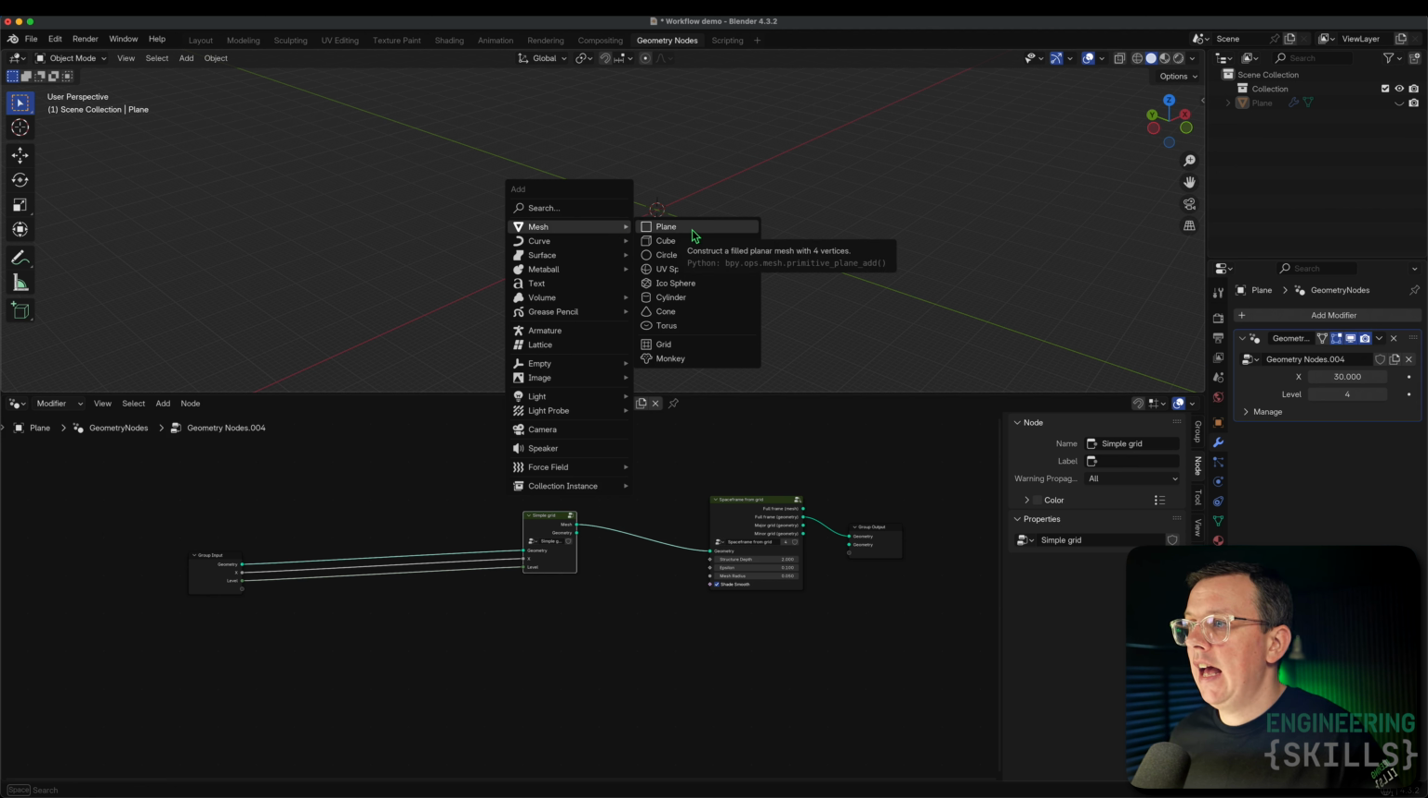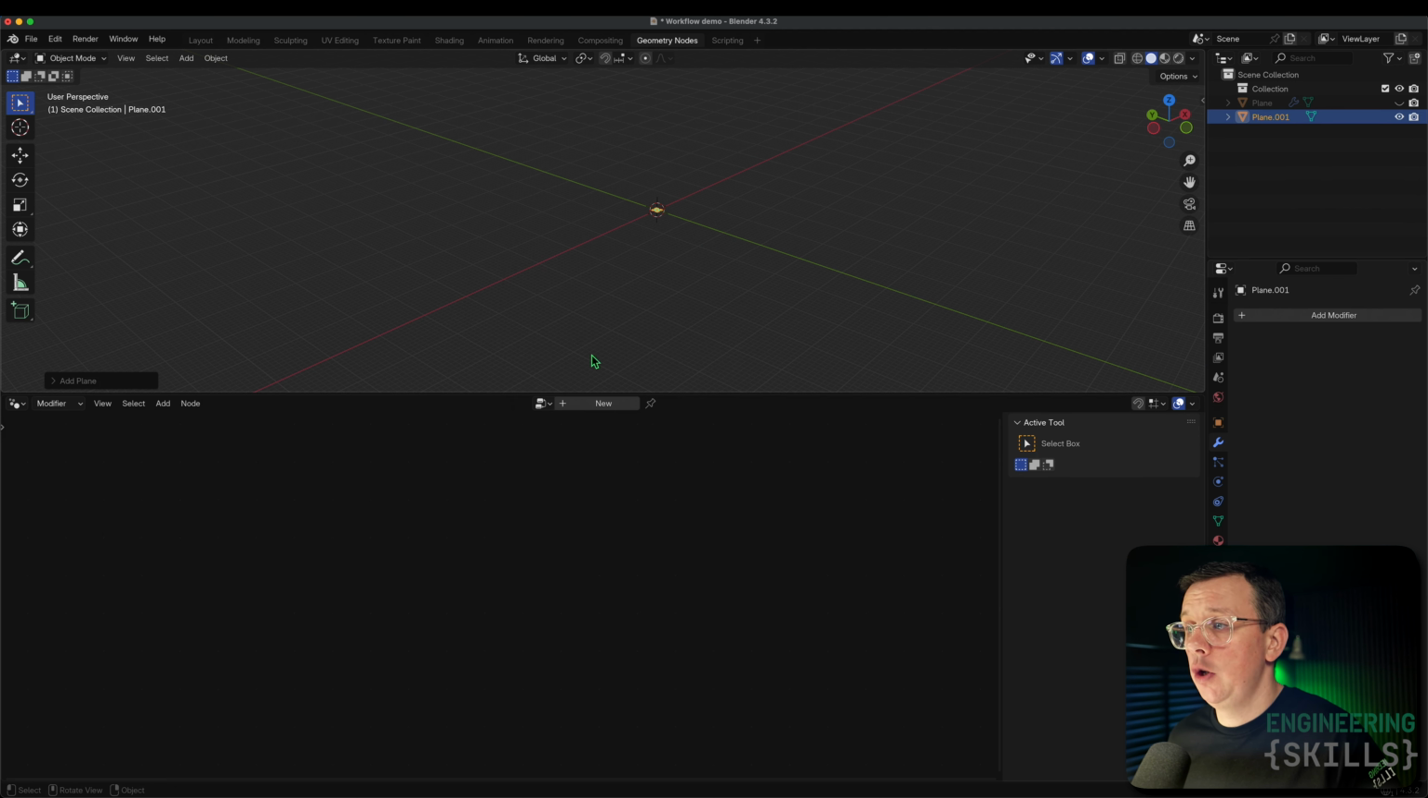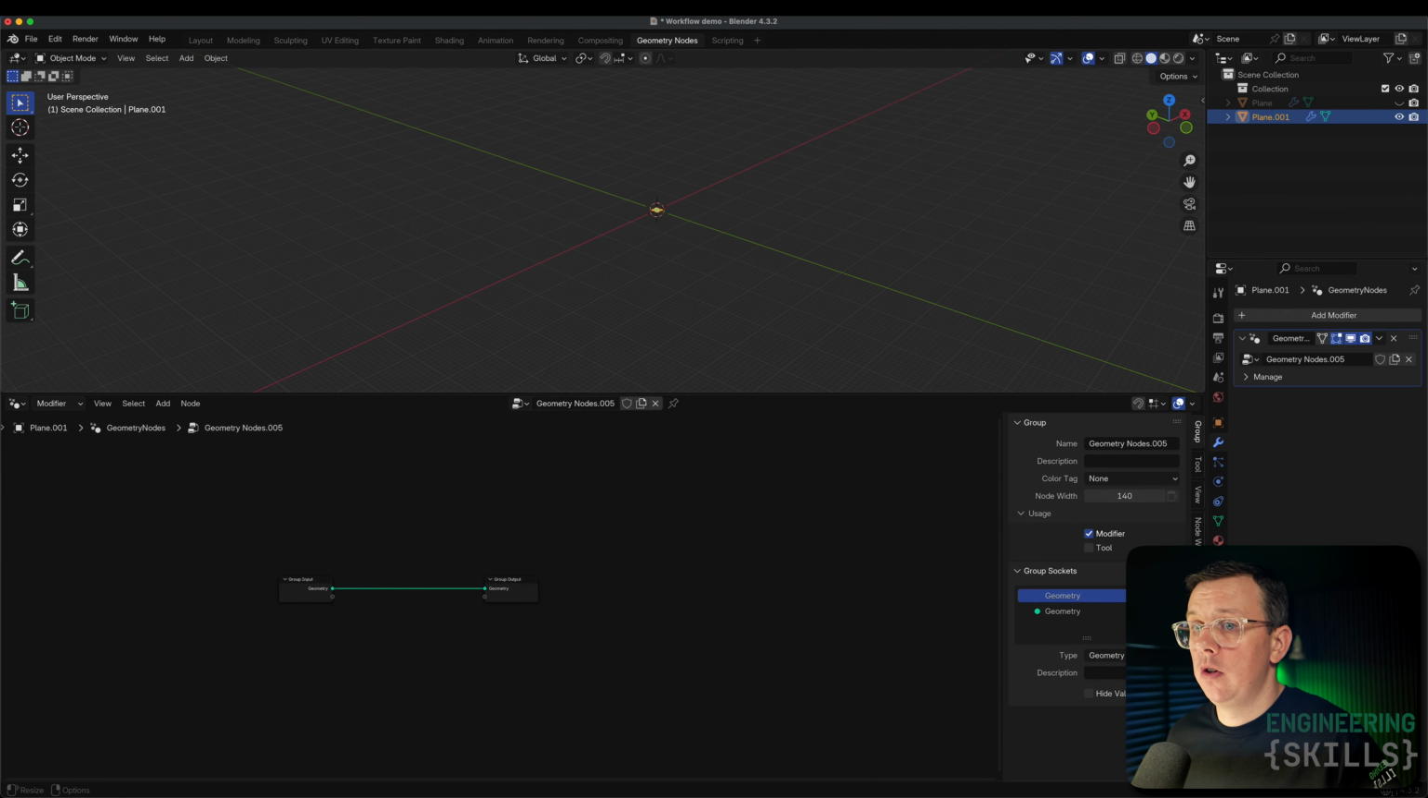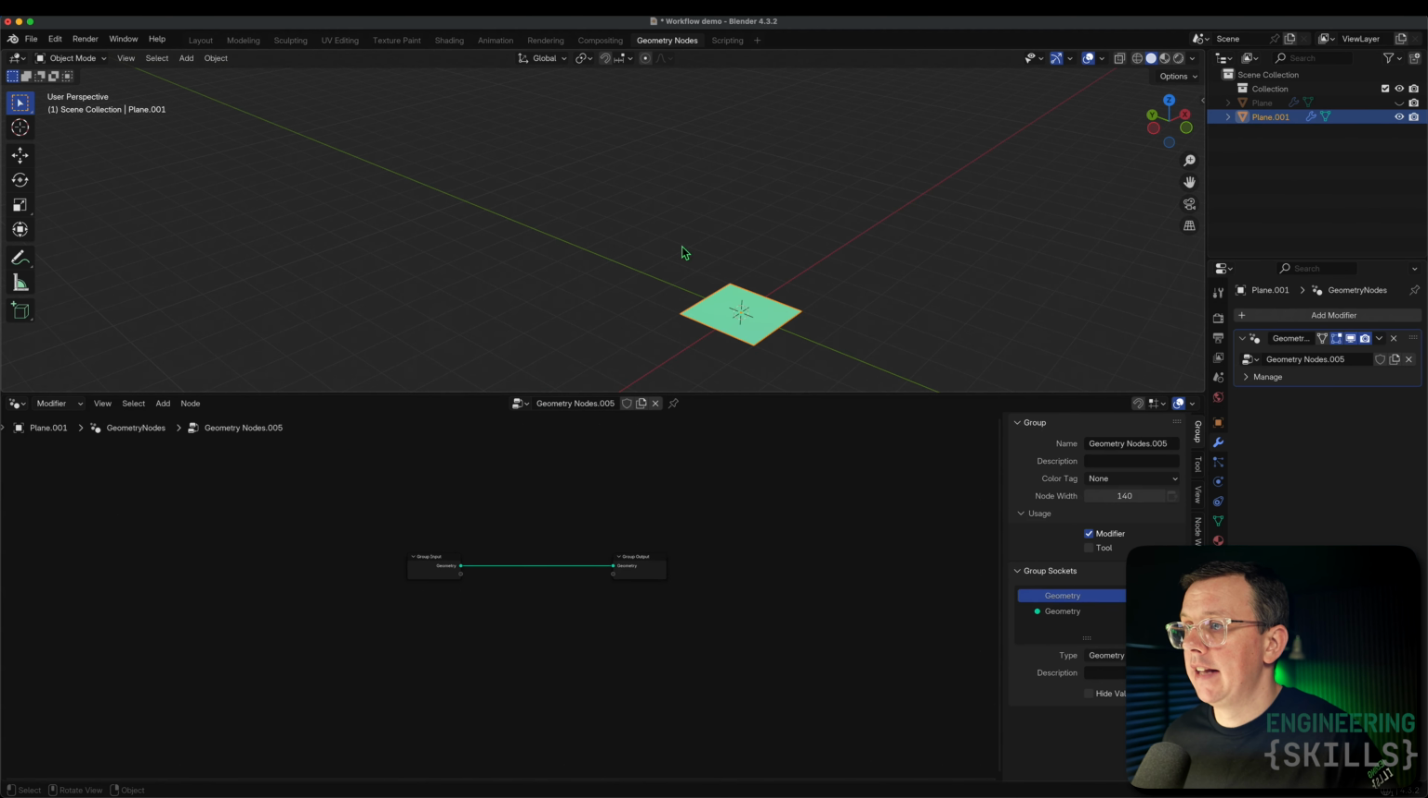So again, let's add a plane again. So new plane, we'll add a geometry nodes modifier to it. This time, so here's our simple plane again, same starting point. We don't need the input geometry. We're not going to use that plane as the input geometry.